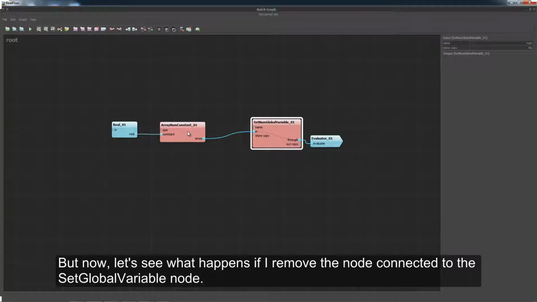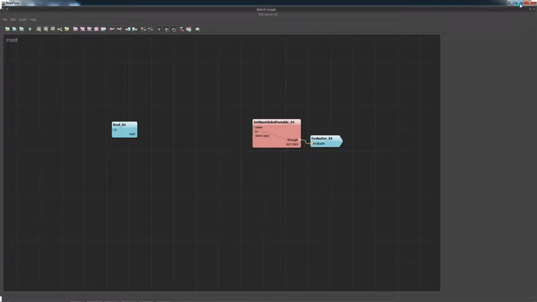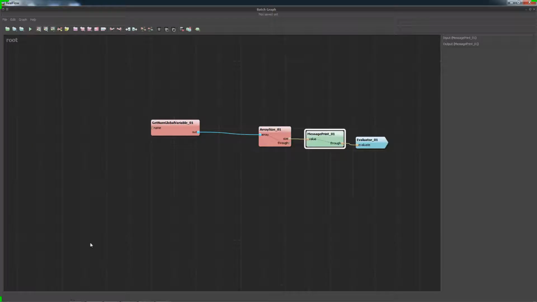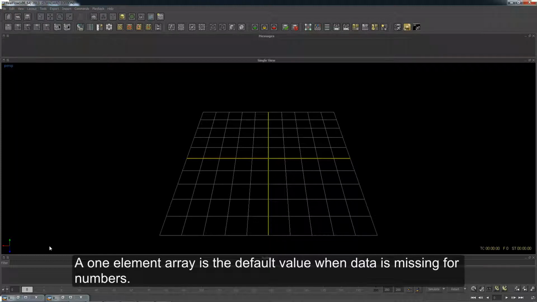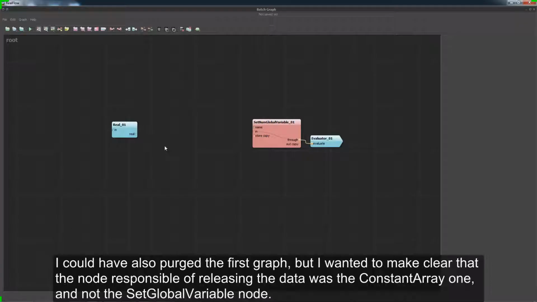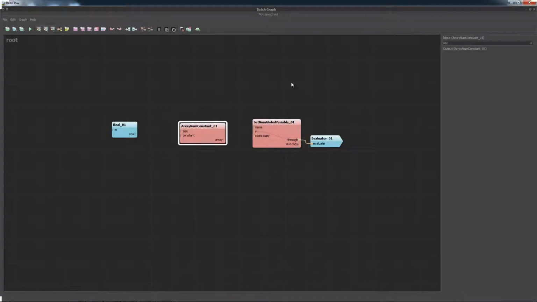But now, let's see what happens if I remove the node connected to the setGlobalVariable node. If I execute the graph again, now the size is 1 instead of 5. A 1-element array is the default value when data is missing for numbers. I could have also purged the first graph, but I wanted to make clear that the node responsible of releasing the data was the constant array one, and not the setGlobalVariable node. Let's bring the constant array node back and store its reference in memory again.